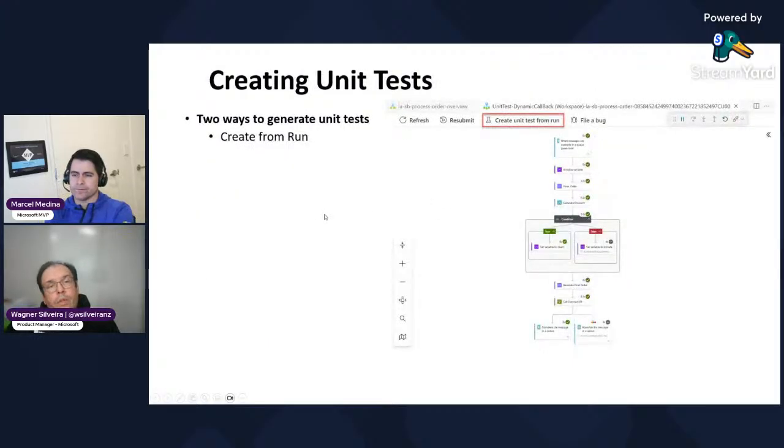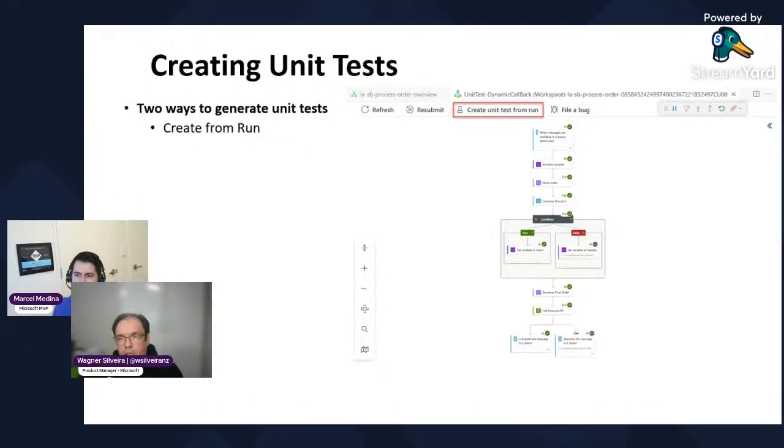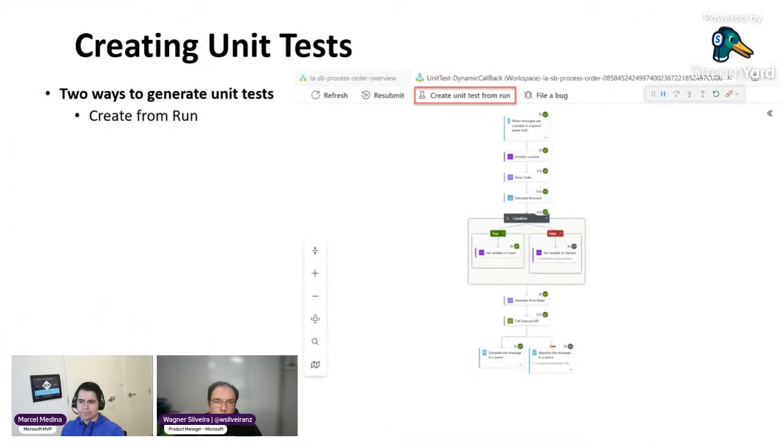So we know that creating those unit tests can take some time. You might need to understand the data really well, and you need to understand how those external systems might work, right? So we gave you two ways to generate unit tests.